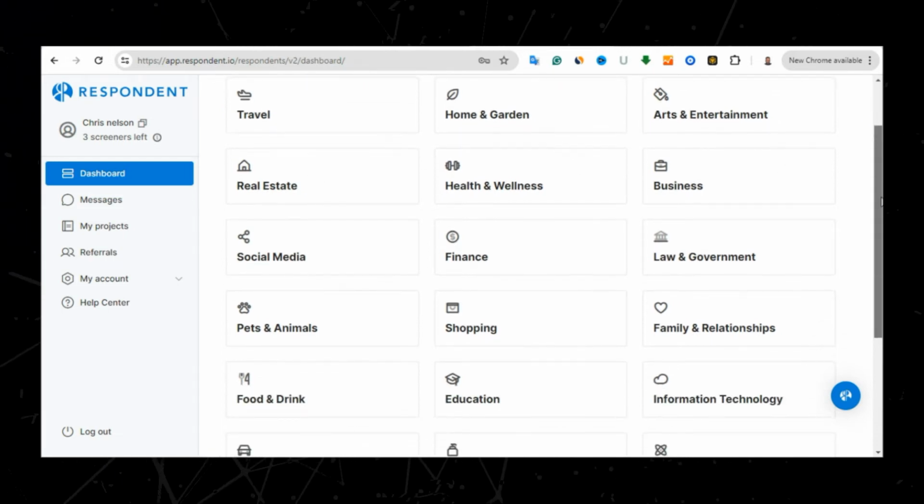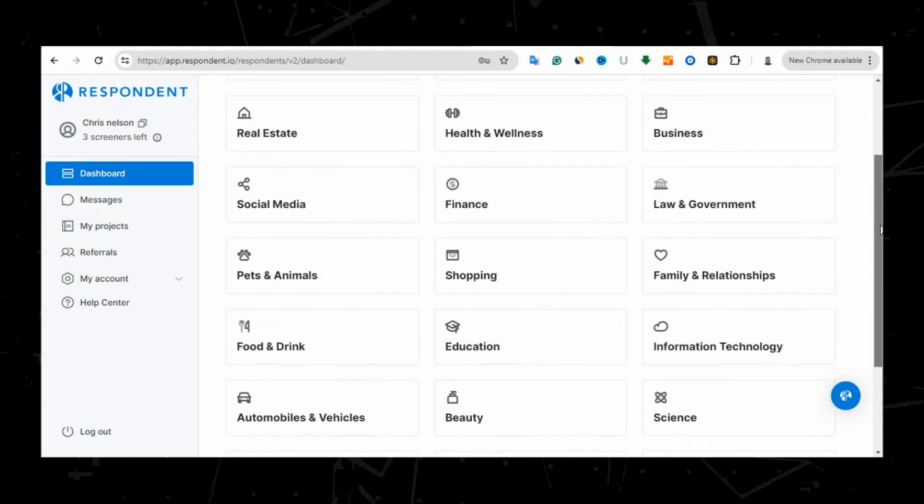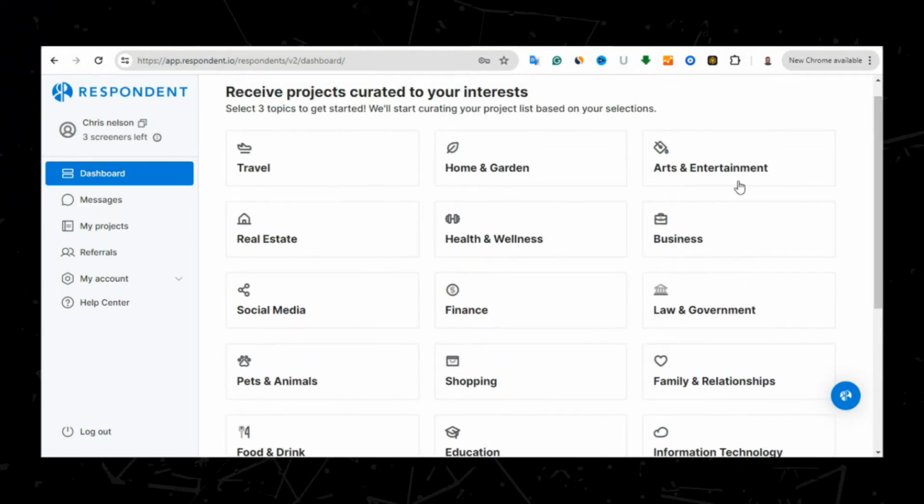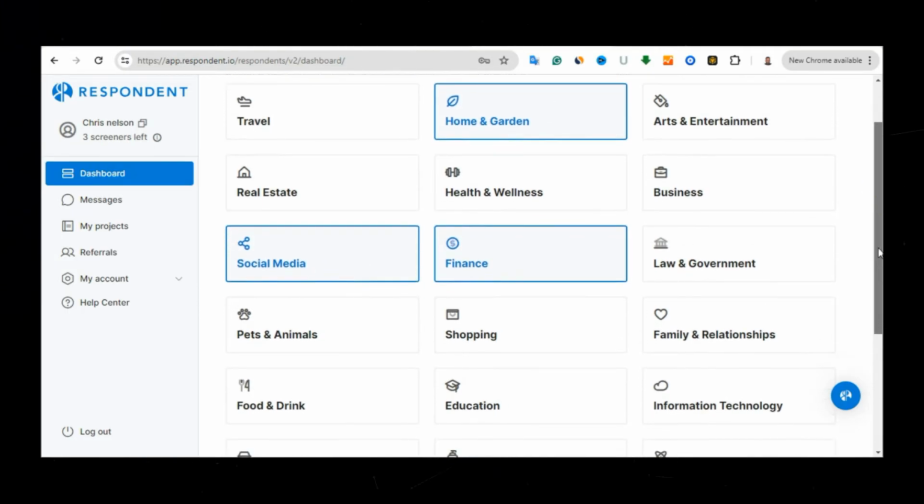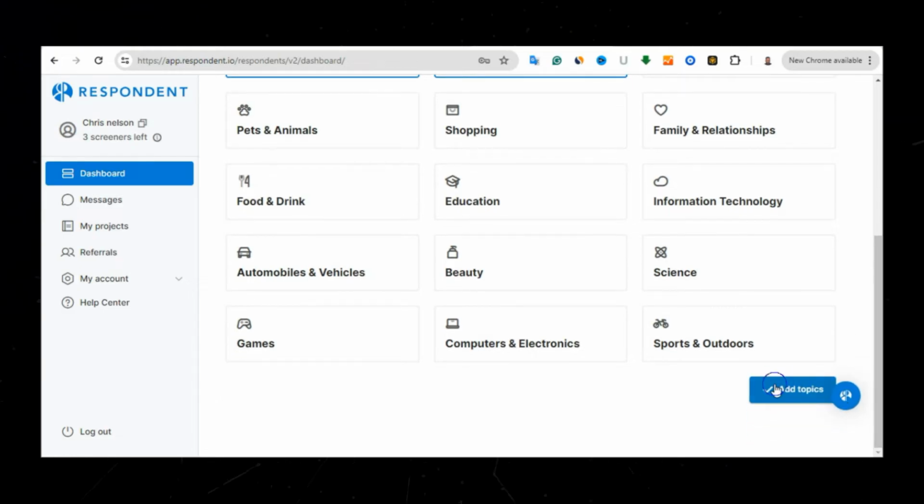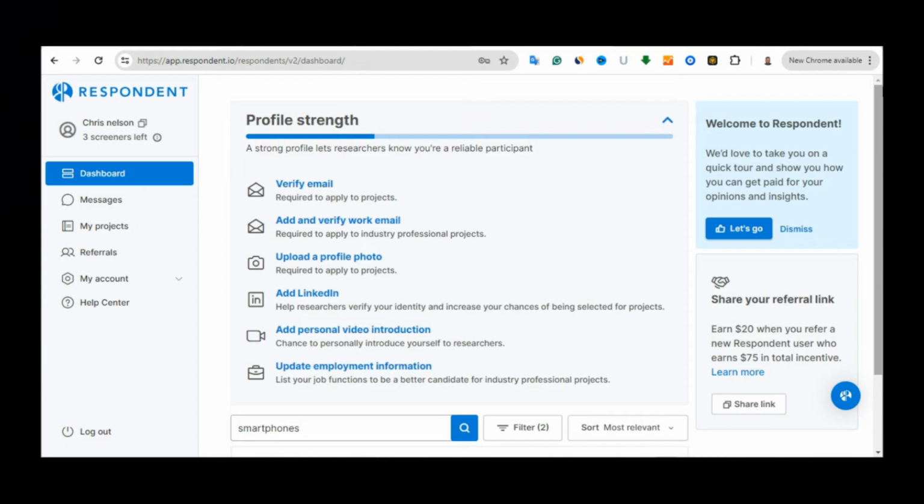You are going to select 3 things that you feel like you are going to be doing on this program. But these don't really matter. Just choose anything. For me, I will choose home and finance and social media. You just need to choose 3 things and come down here and click on add topic. And that is all. The next thing we have to do now is to set up your profile properly.